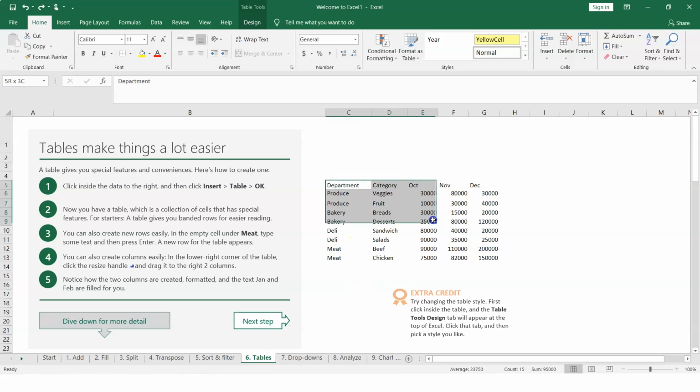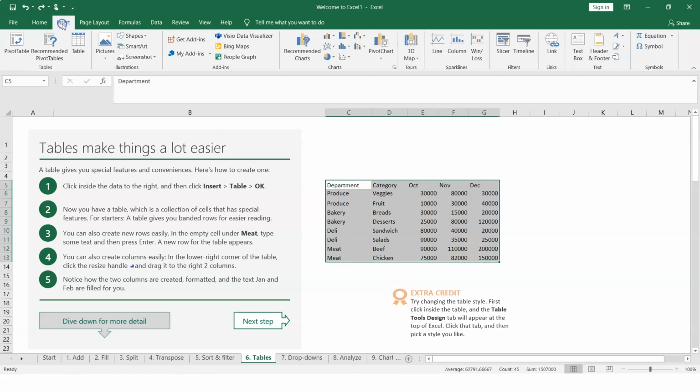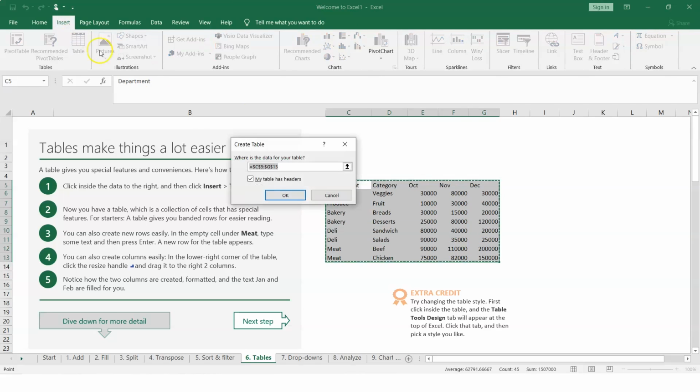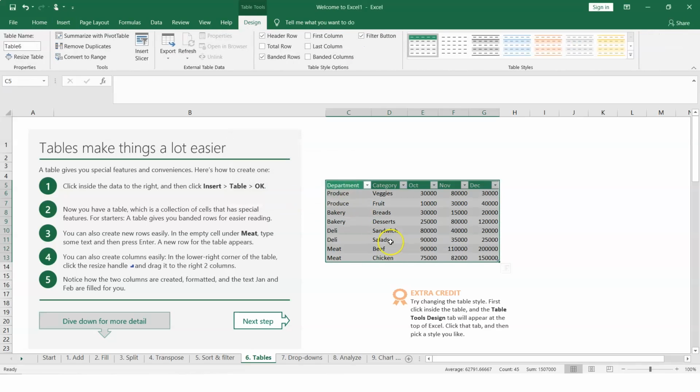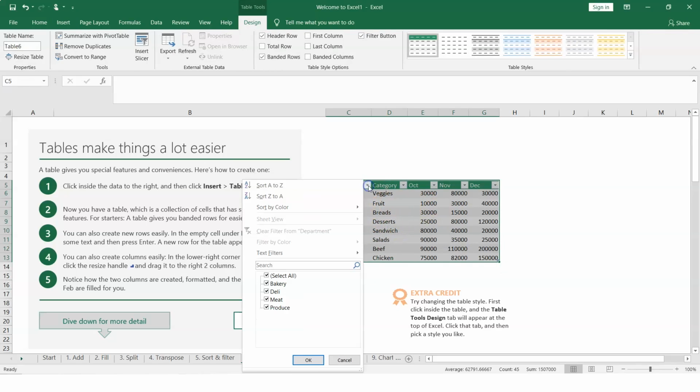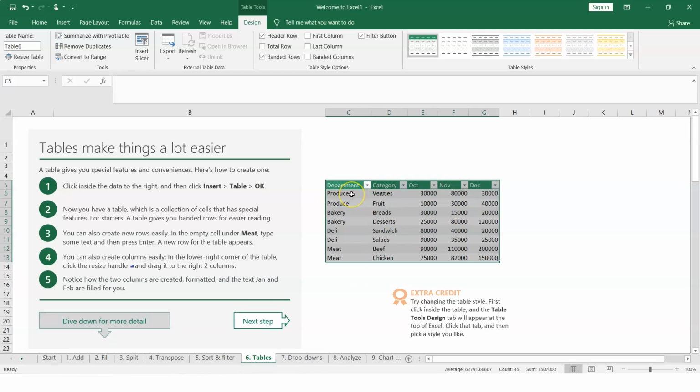So I can basically select this data, and then what I can do is I can insert, choose the table option, and then it says my table has headers, and we'll be okay with that. I'll say okay, and now if you see, this is the table created. It basically has different filters which we have learned earlier how to use, and this is basically my table, which is a collection of cells which has some special features. So we can easily add rows to this table, we can add columns to this table, and we can even do some calculations.